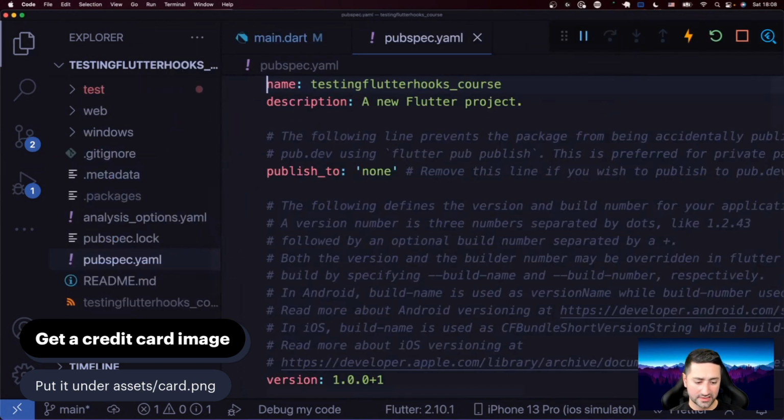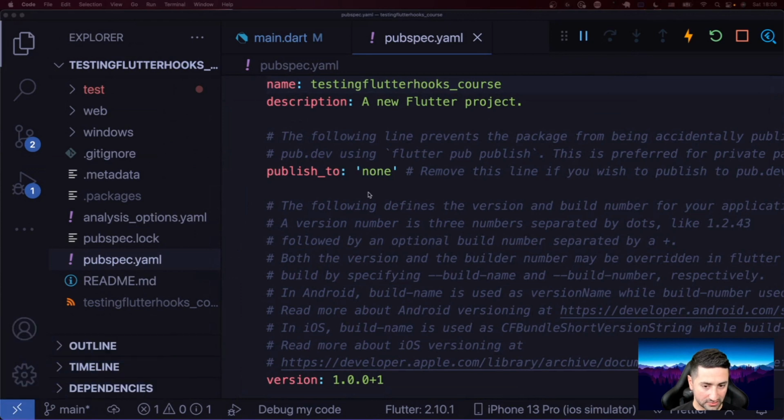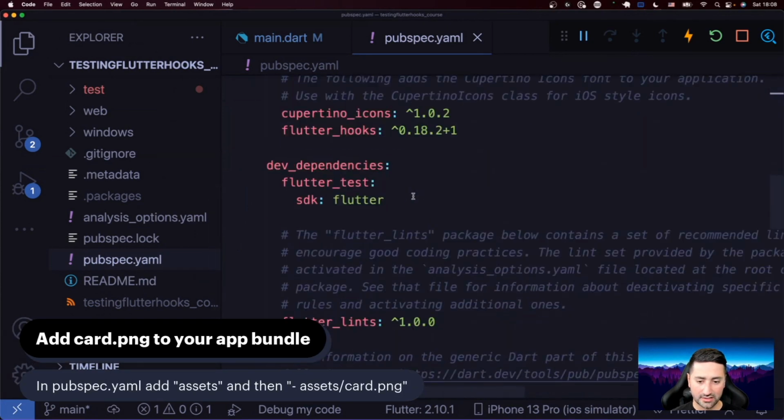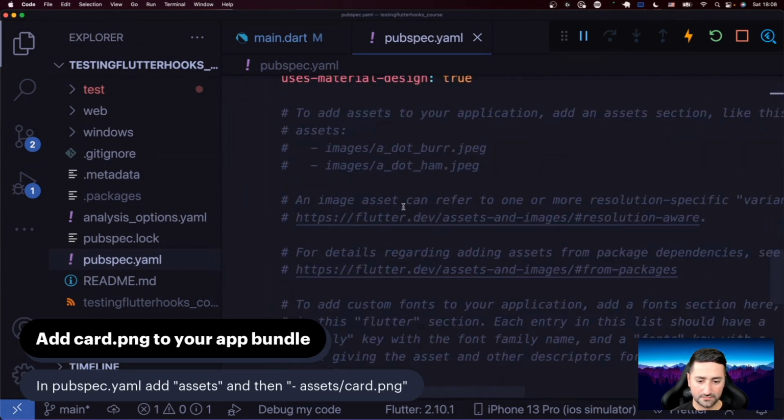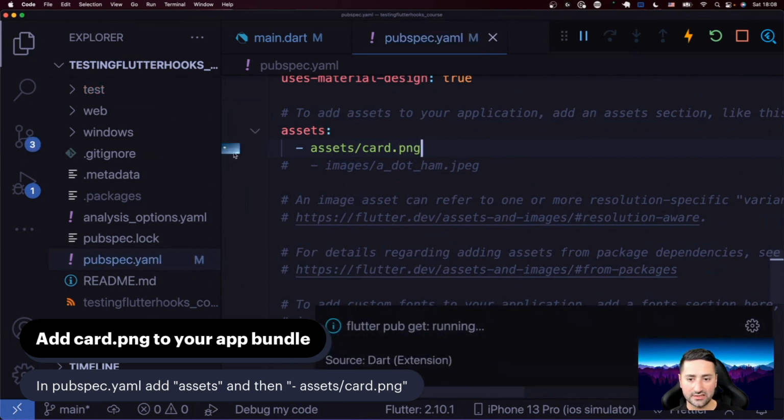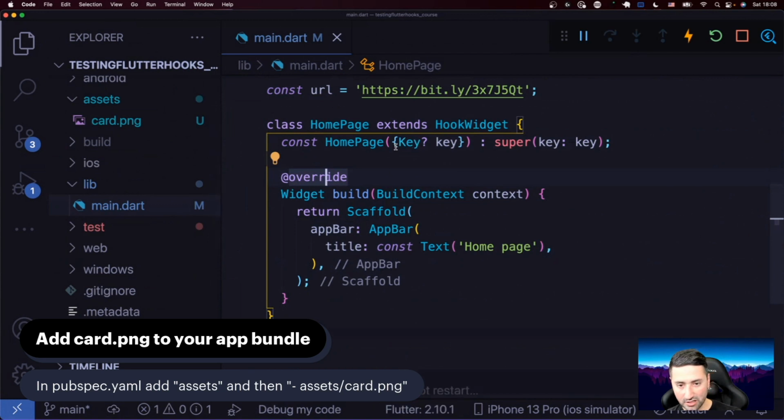And enable this image. Okay, so let's go into our YAML here. As you can see, there's assets, so enable that. And in here, we're just going to say assets/card.png. Okay, and it's a good idea. And as you can see, Visual Studio Code has actually recognized that image as well. So I'm going to do a hot restart just in case.